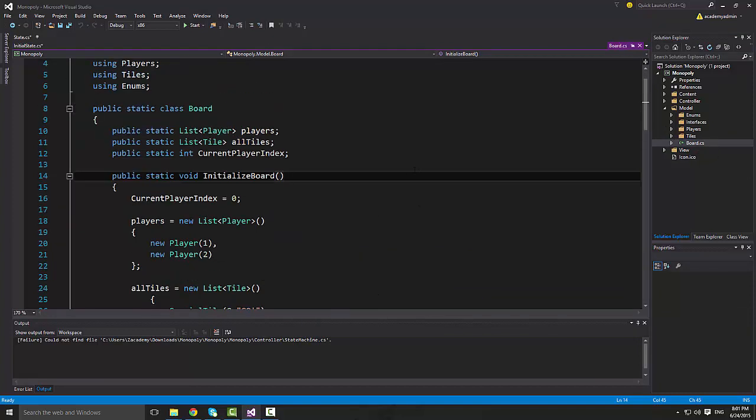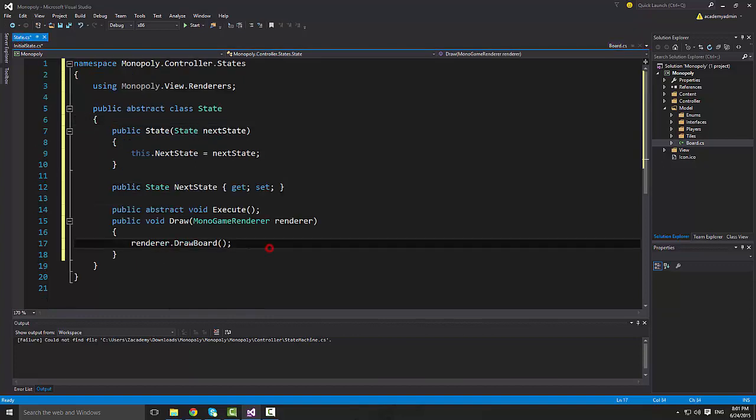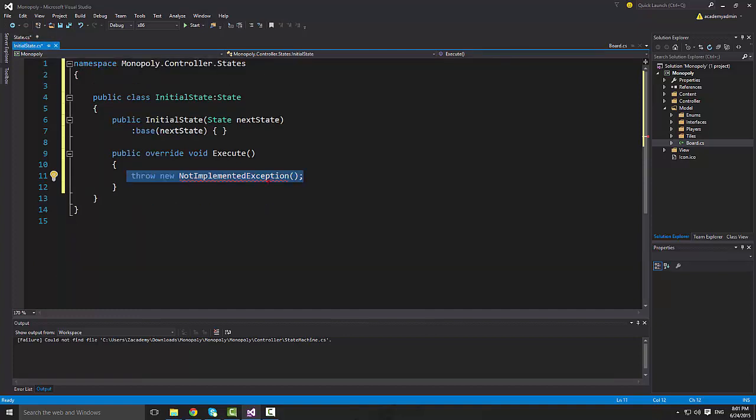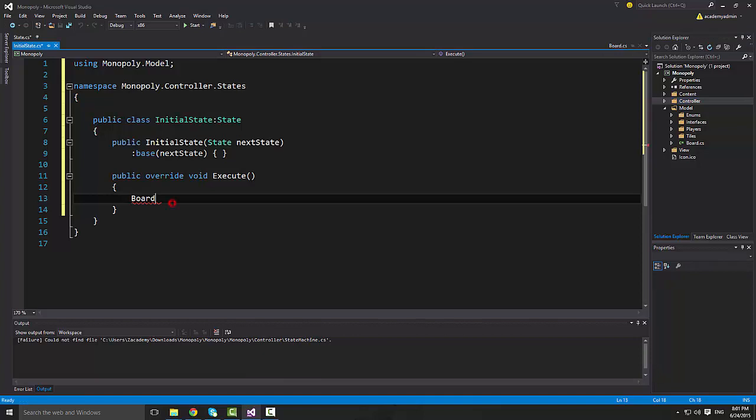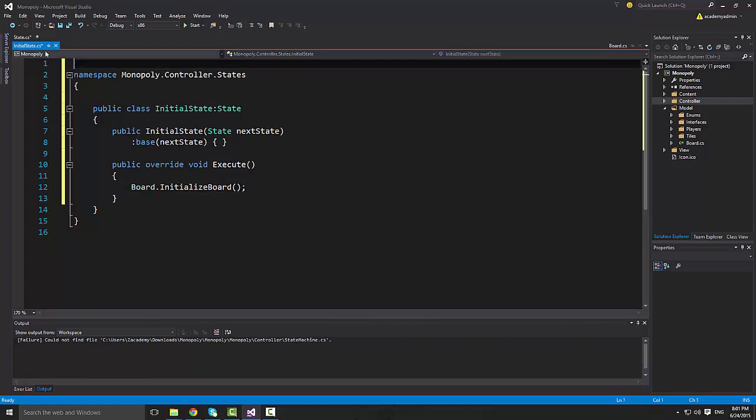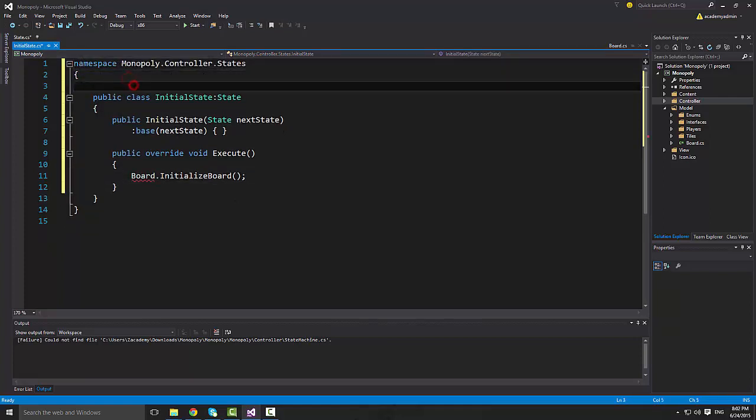So I should remind you that the board is a static class, and it's going to hold all of the information for our board: players, tiles, who is the owner of what, and so on. So here I should be able to say Board.InitializeBoard, and this is all that I want to do in terms of logic. So okay, let's do that.